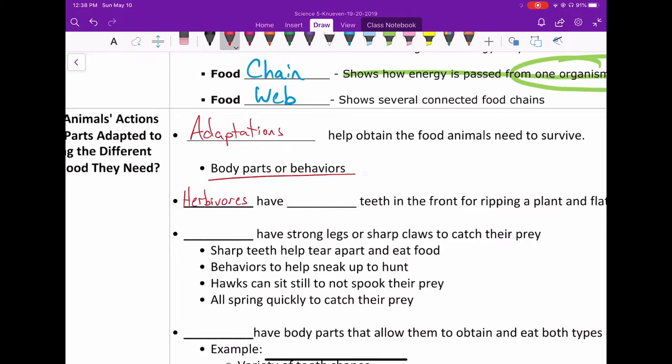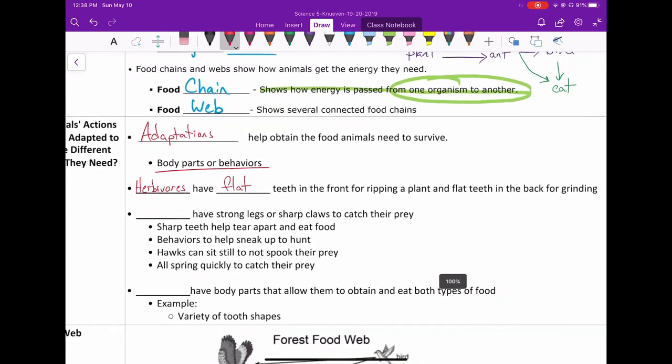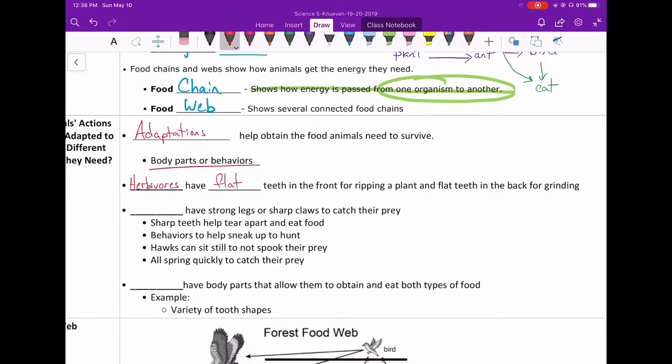So herbivores have flat teeth. And I'll show you a picture of that in a little while. I'll attach that to this. But herbivores have flat teeth on the front for ripping a plant and flat teeth in the back for grinding. So think of a cow. It has to grab onto the grass and then yank it out of the ground and then just chew it up a long, long time to break it down. If you feel the back of your teeth, those molars that you have, they're flat. It's exactly like how all the teeth are pretty much in a cow or an animal that only eats plants, like an elephant. They only eat grasses.